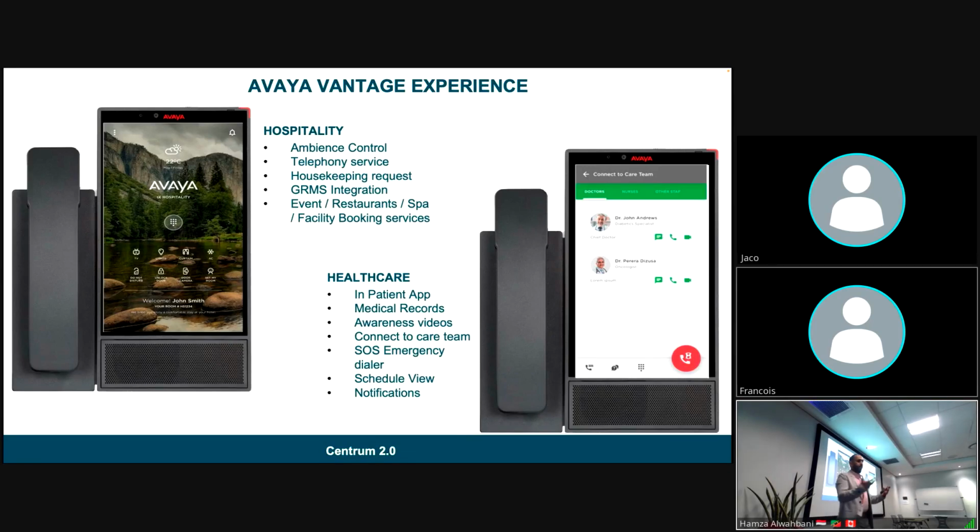So the patient from that application can get the medical reports, chat with the doctors, book appointments, call the doctor, call the nurse, and watch videos for awareness about health, about anything. He can get notifications and schedule many things, and the doctor and the nurse can use the same application as well. We always customize this application for hospitality.